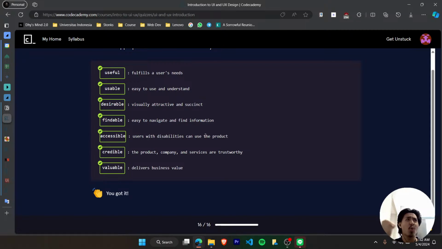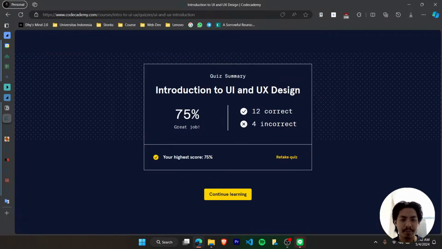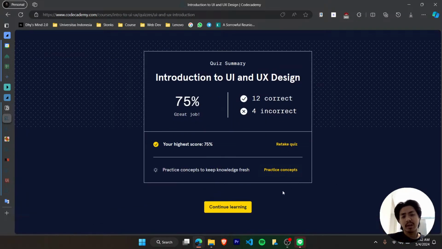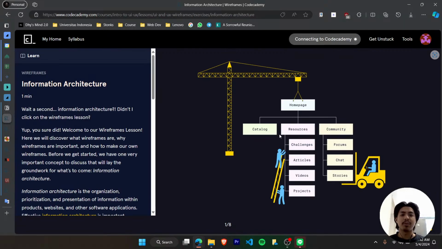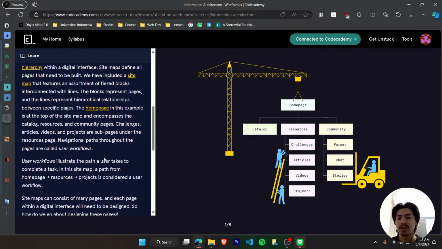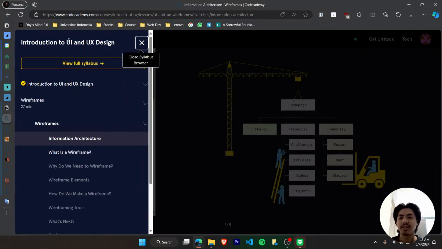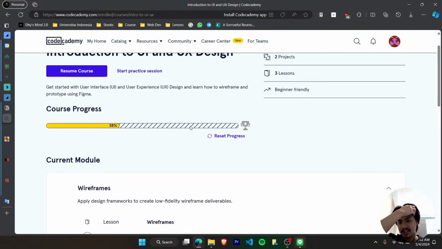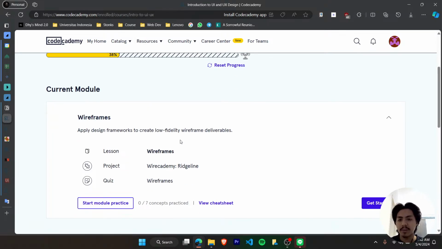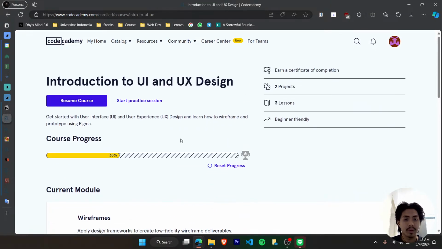Oh, yes. Okay, only 4 incorrect. I'll continue learning. Okay, so we're starting to make my wireframes. Let's see the syllabus. Is it still long? I want to see the full syllabus. This is not a 2-hour course, man. 38% is not bad. Okay, wait.